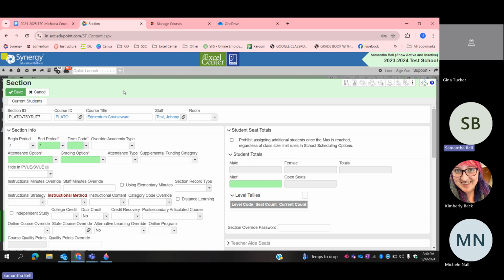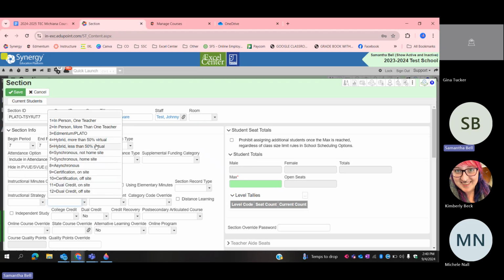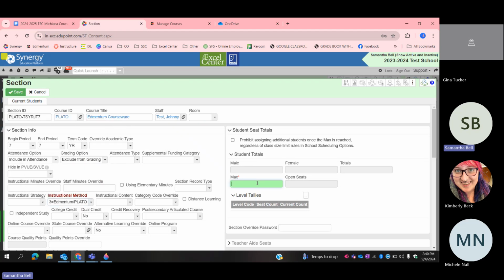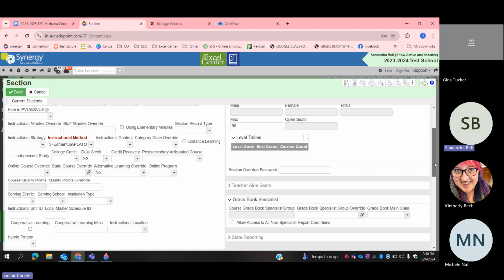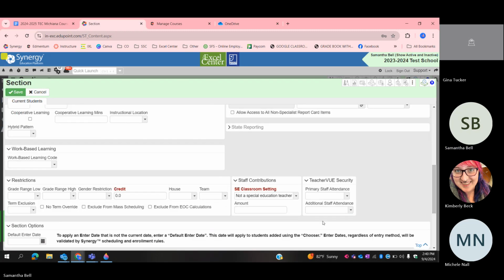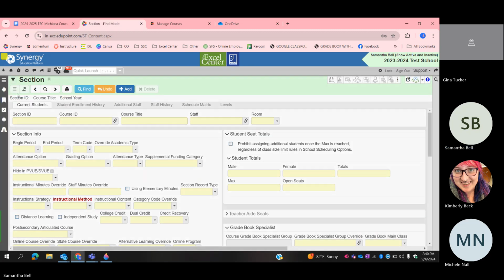Period 7, year long. Like I said, this is include in attendance and then exclude from grading. This is one of the only times that you will see this setup. Instructional method, it doesn't actually matter in this case. I still set it out of habit, but you don't need to because this doesn't get reported to the state as a section. Because it's 0 credit. I'm going to save that.